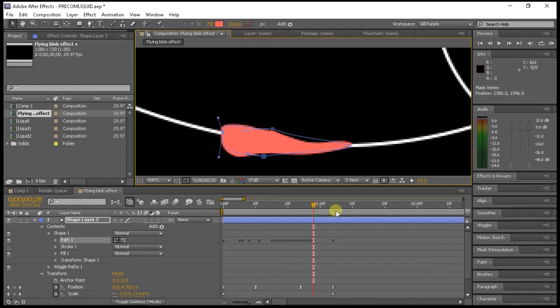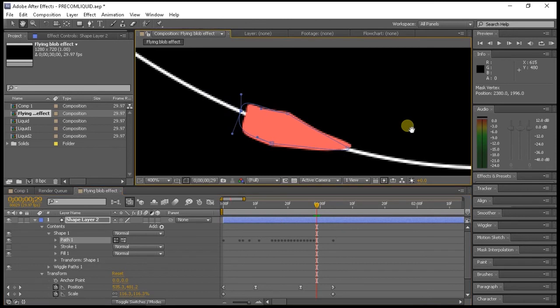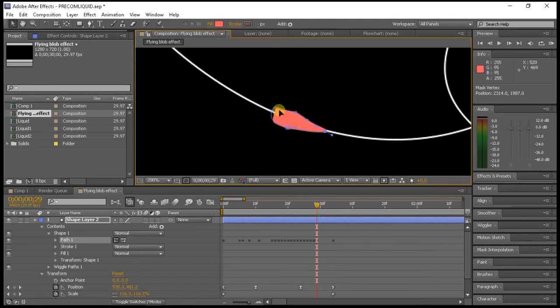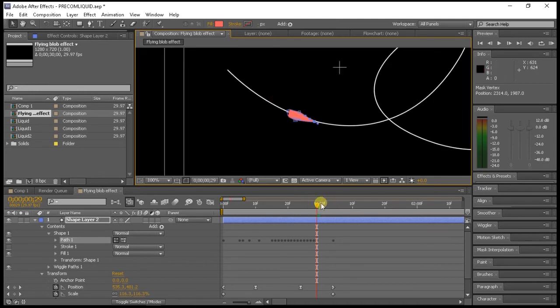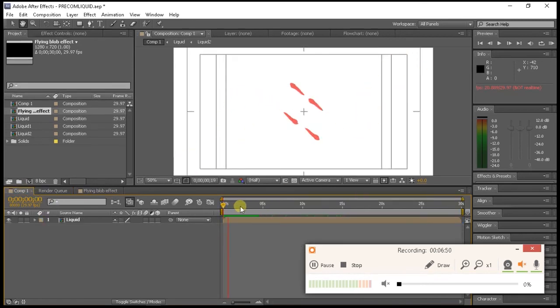We're almost there. Almost there. There we go. Now we reach the end of the path. Well, almost at the end of the path. And there we go. Let's play it. And I think it looks alright. Looks okay.